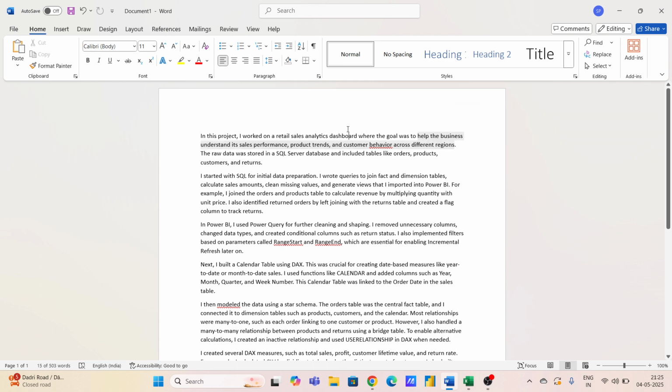So they are more interested in what the sales performance is, what the product trend is, what the customer behavior is, region-wise growth, state-wise growth, right? So you can mention everything. And then I have mentioned the raw data was stored in SQL, and I was just taking the data. This is the problem statement. The first paragraph was a problem statement.